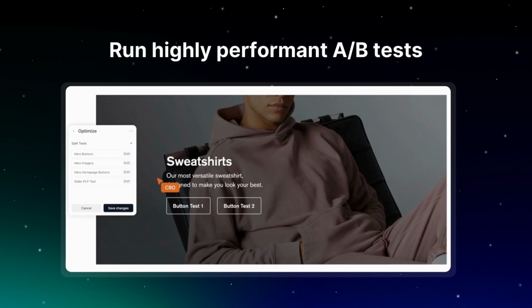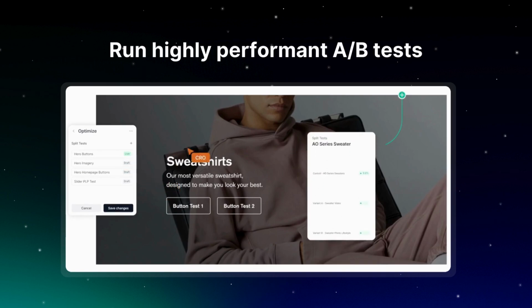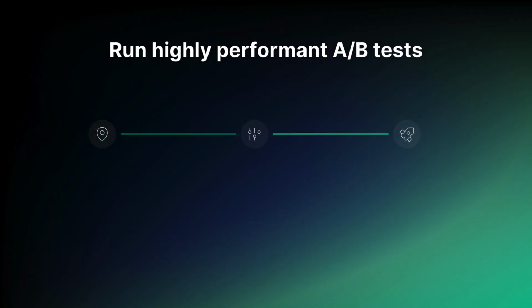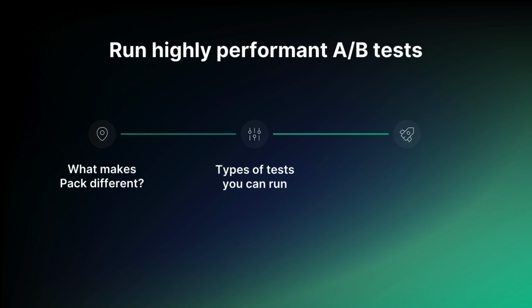Hello! We're excited to share how Pack gives brands the ability to easily run highly performant split tests directly within the Pack admin. What you'll see is how Pack approaches testing and how it's different than other tools, what types of tests you can run in Pack, and a brief demo of how you can run a test from start to finish. First, let's touch on what makes Pack's A/B testing different.